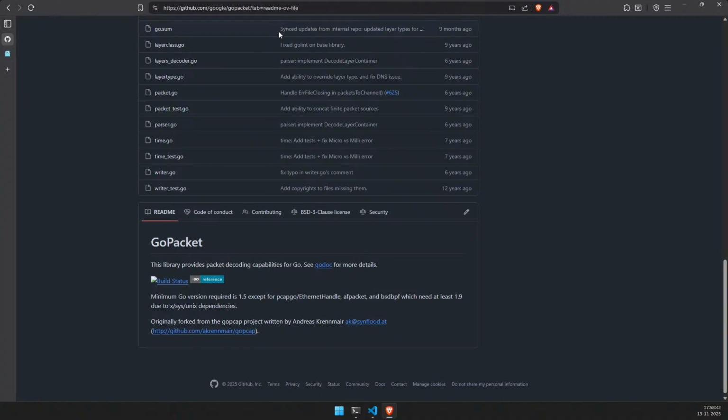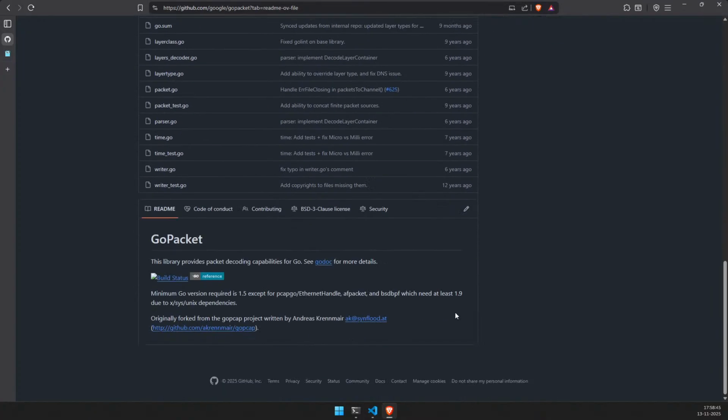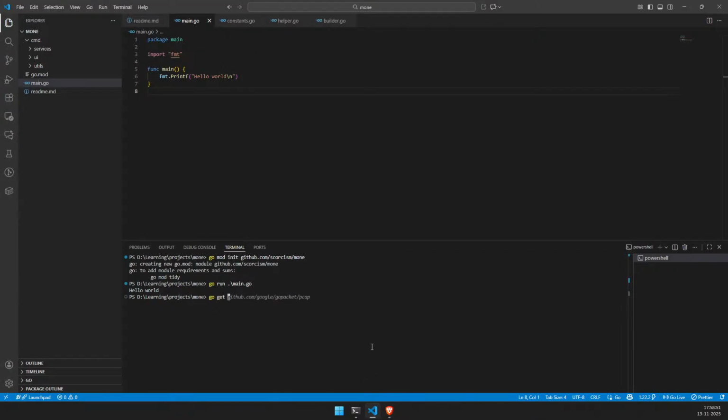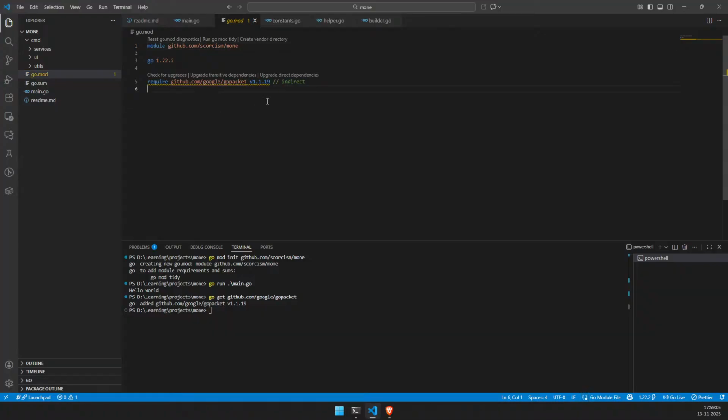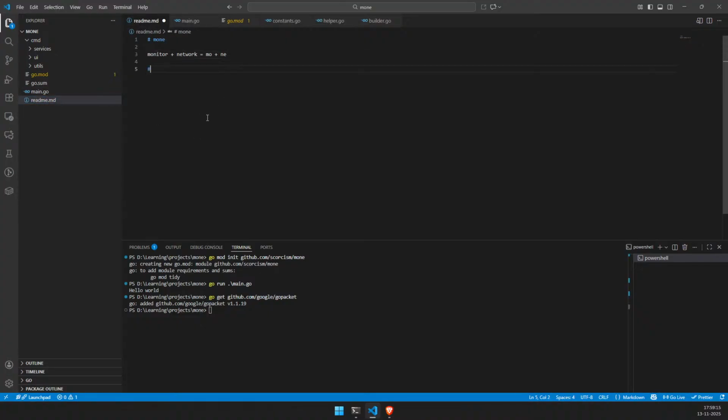Let's install this first. So we have the package here. Let's start with the main function. So the tech stack, let's start documenting here. Tech stack: it will be Go, then a UI library, because I'm thinking of adding a UI.